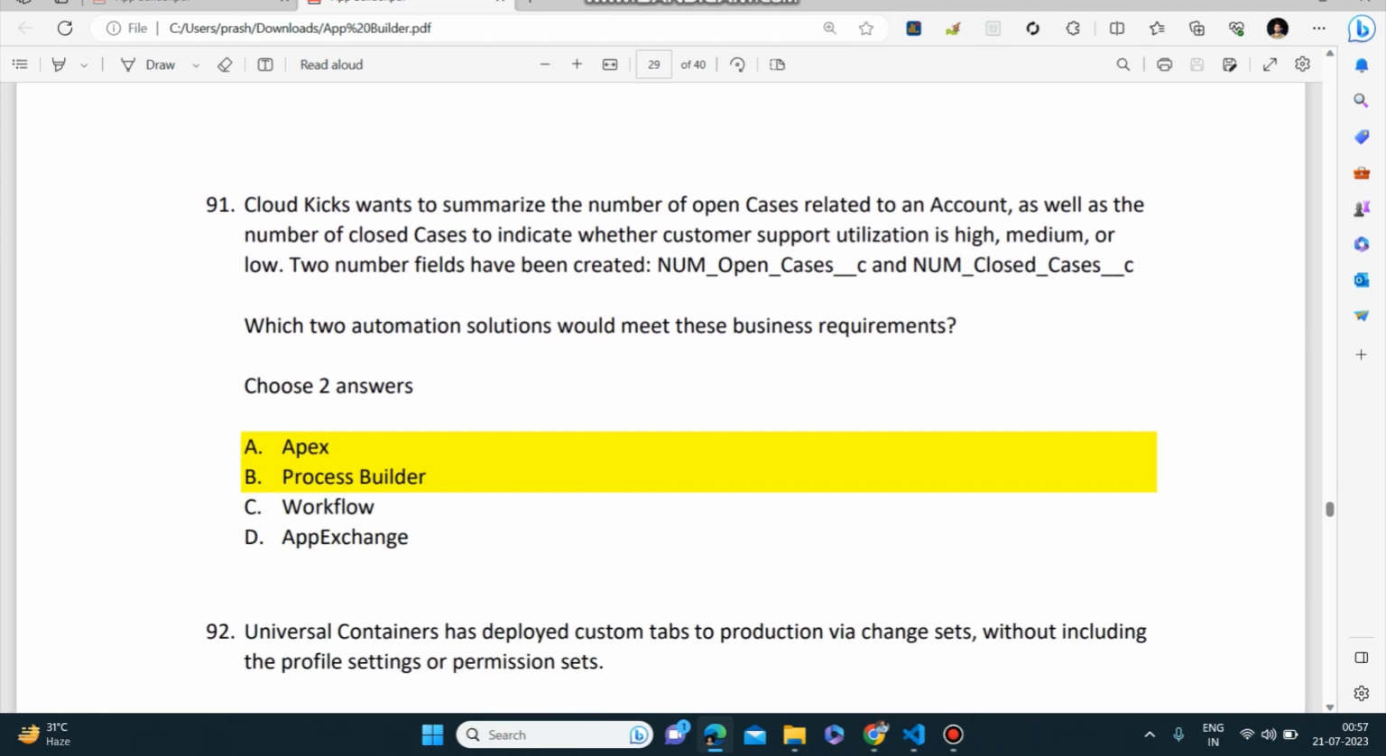Next question. CloudKicks wants to summarize the number of open cases related to the account, as well as the number of closed cases, to indicate whether customer support utilization is high, medium, or low. Two number fields have been created. Which two automation solutions would meet these business requirements? The answer is Apex and Process Builder.